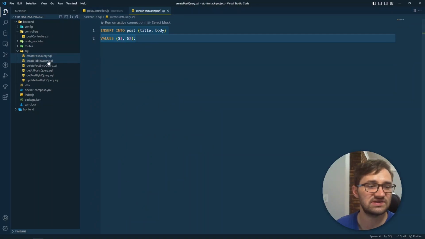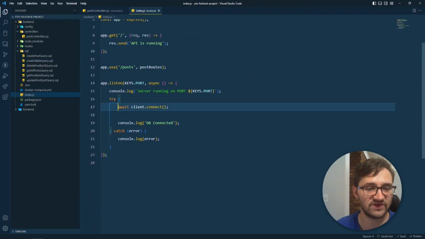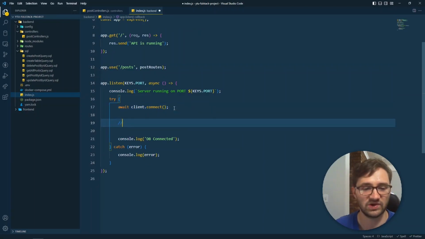We are creating the table. So we haven't created the table in the database yet, so we still need to do this. And we'll do this in the initialization over here. So we'll run this query. And we want to run a few queries here. We want to create the table, if it doesn't exist, create table.